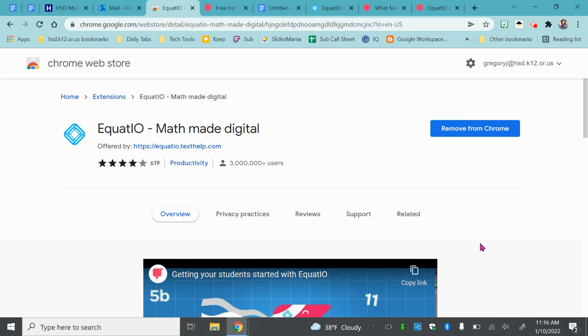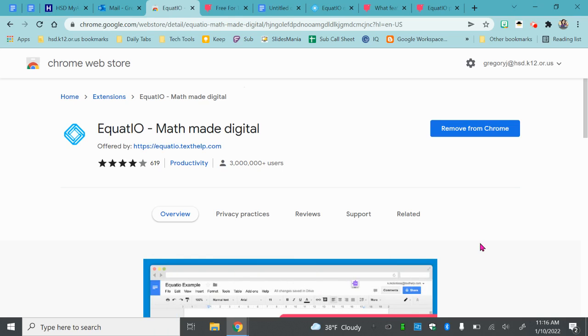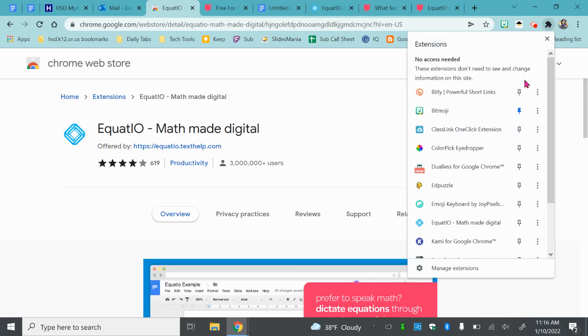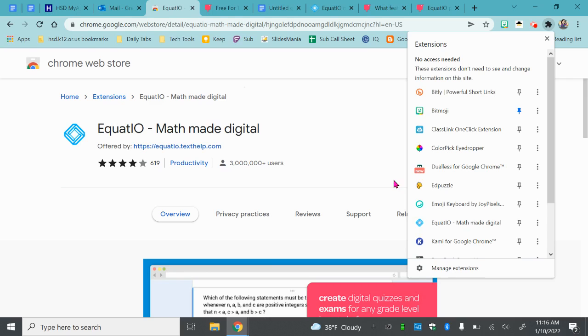So EquatIO, first of all, is an extension that's really easy. You can add it to Chrome. So you can see here, I just Googled EquatIO. The I and the O are capital, but you should be able to find it either way. And you can add it to Chrome. You can see, of course, mine's already added, so it says remove from Chrome. And then once you have that, you'll see it here in your extension list.